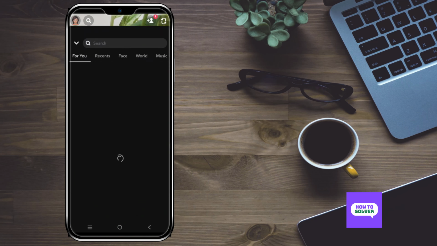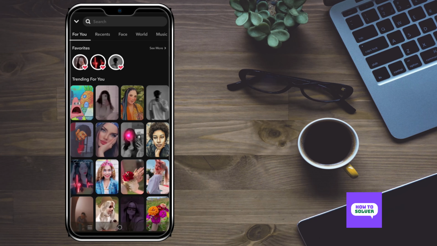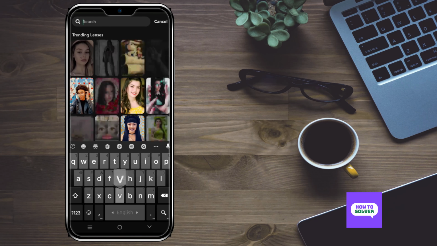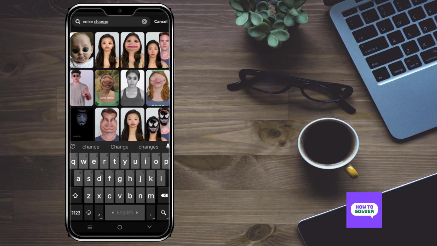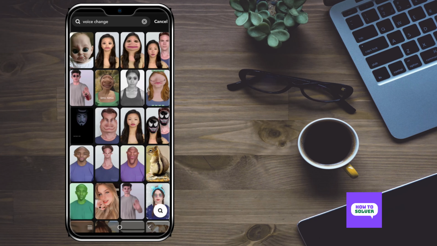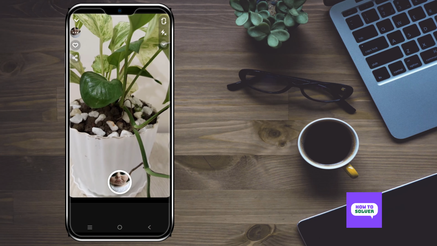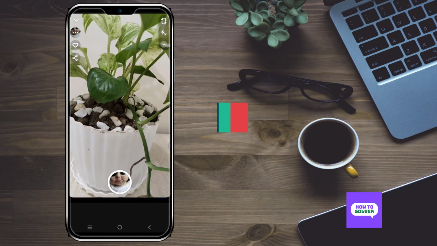Click on Explore and search for voice change. Here you can see a lots of list. Choose one of them. You can change your voice by using this filter.